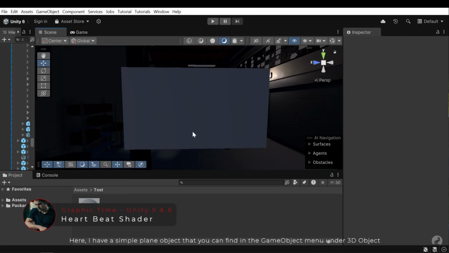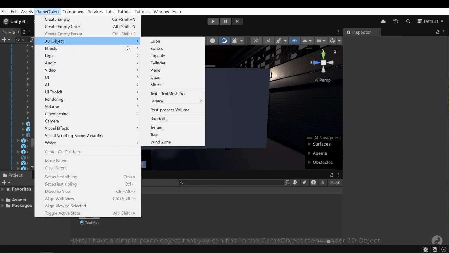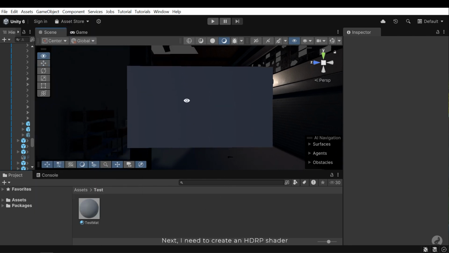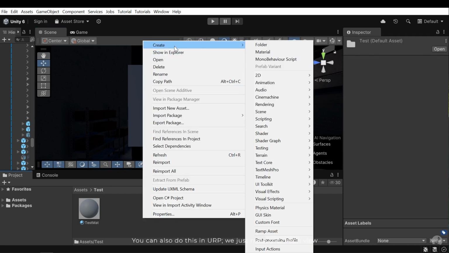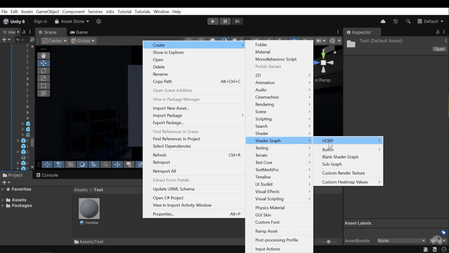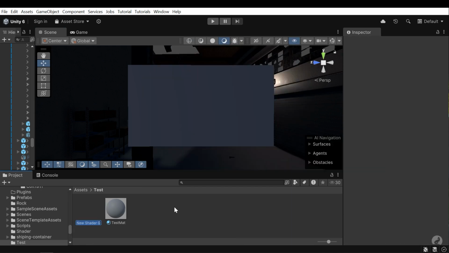Here I have a simple plain object that you can find in the game object menu under 3D object. Next, I need to create an HDRP shader. You can also do this in URP. We just need the graph view. Let's call it Heart Shader.